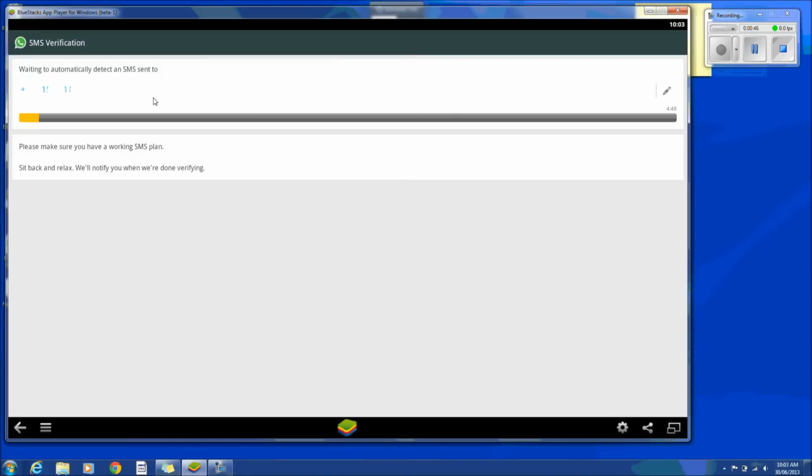Okay, so I've received the SMS on my phone, which is fine, but I think what we have to do here is actually wait for it to time out, or wait for it to verify.